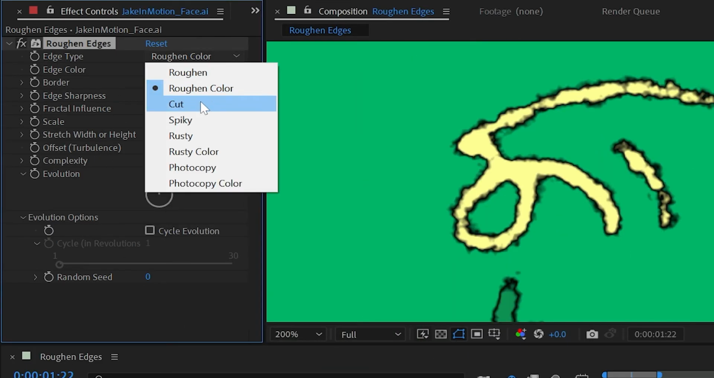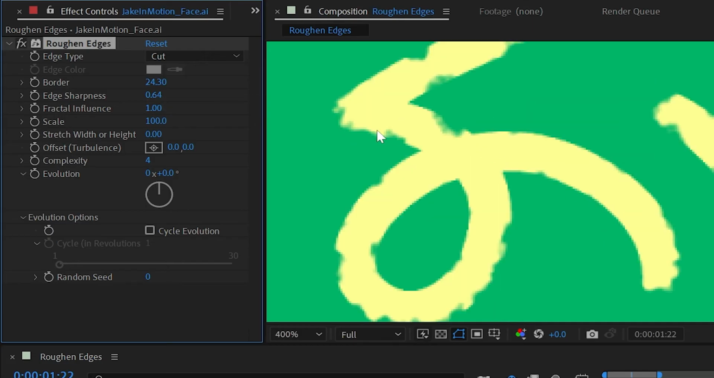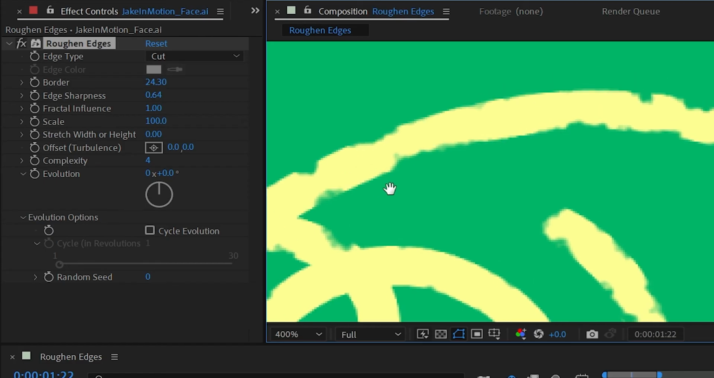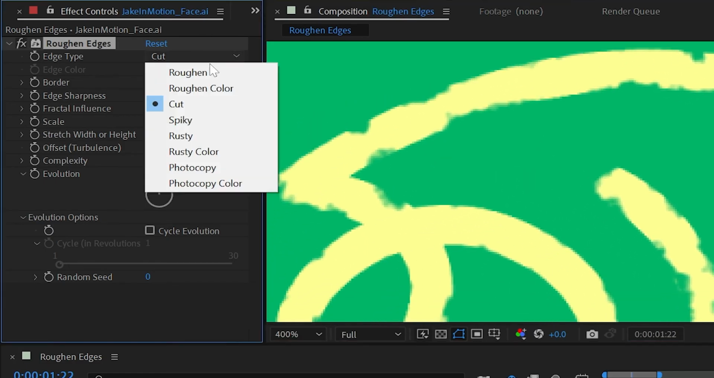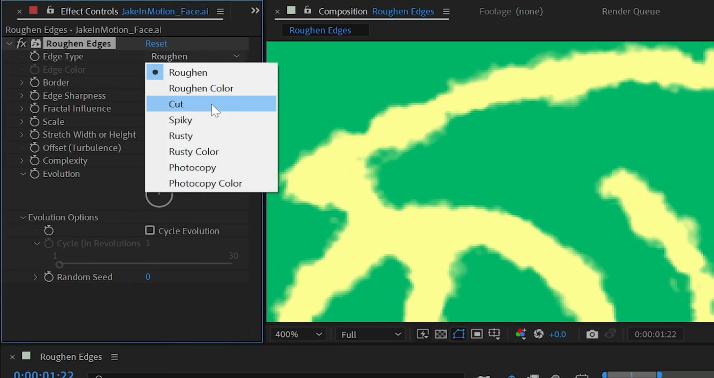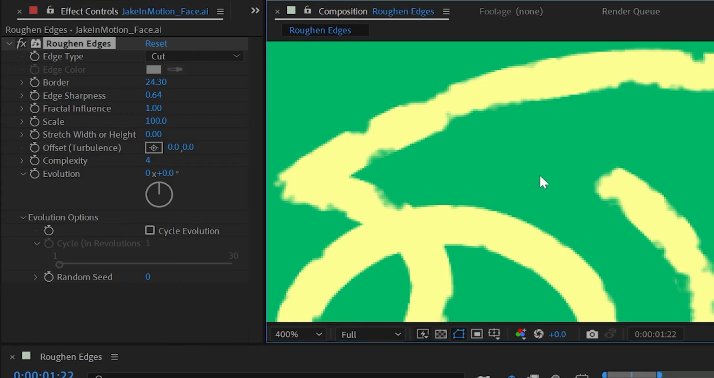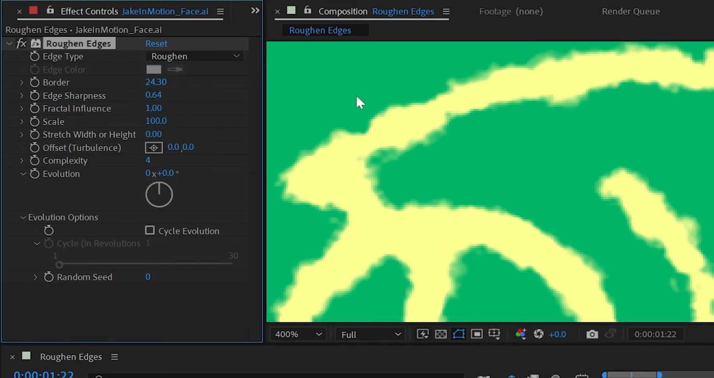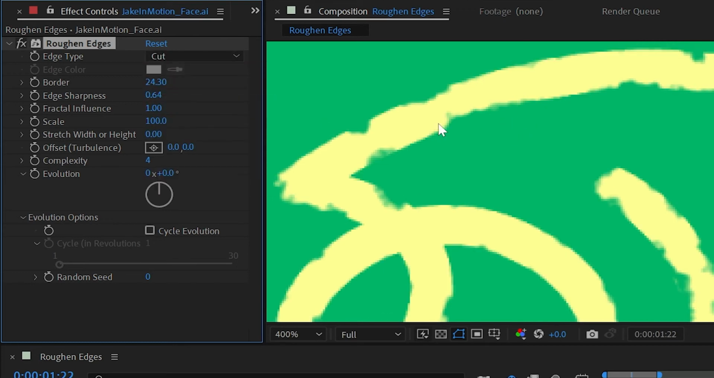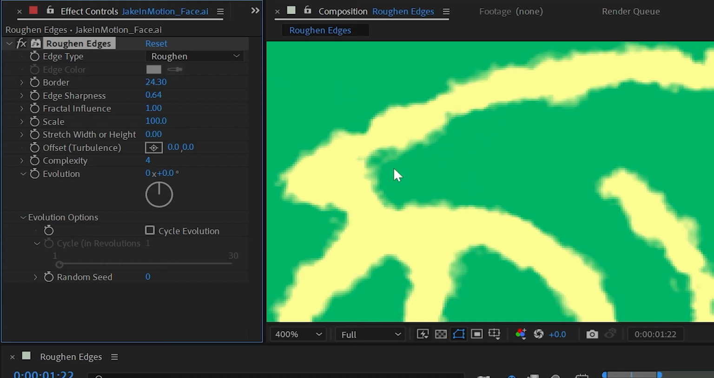The next option in the list is cut, and what this will do is use that textured edge as a mat, basically punching out holes where the distortion shows up. So if I switch from roughen back down to cut, you can see that it's basically eating away at the alpha channel rather than eating away and pushing out on certain edges. At certain points with cut, you don't see any texture at all touching that. Whereas on roughen, it goes in and out pretty uniformly.